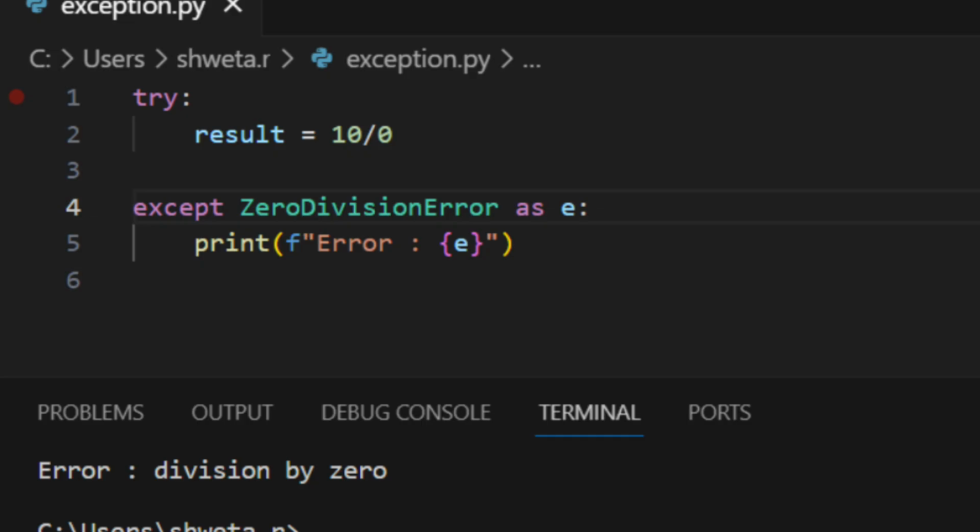Let's see an example of try and except block. Here we are dividing 10 by 0. Any number, if we divide by 0, will give an error. So we have written that code in the try block. And to handle this exception, we have the except block, where we are printing the reason for the error.